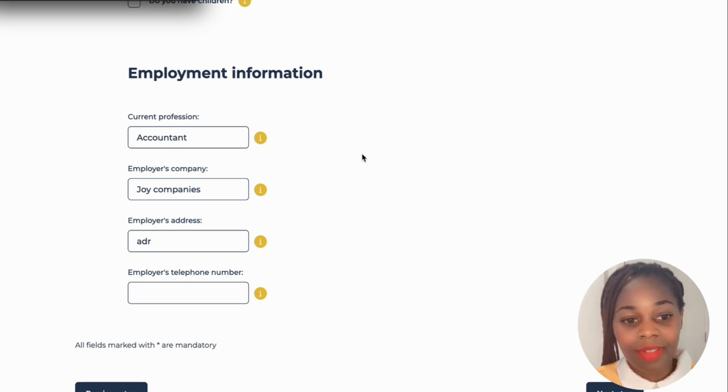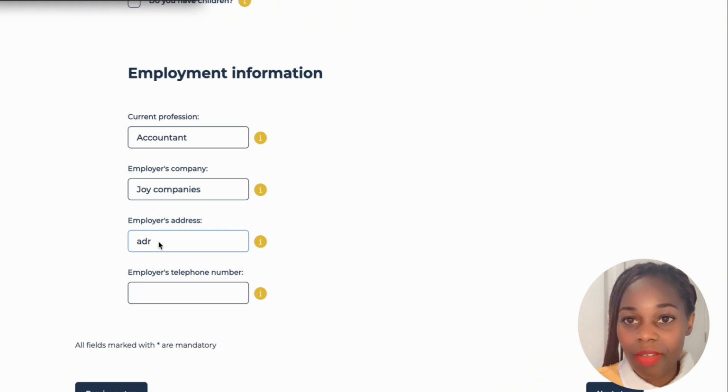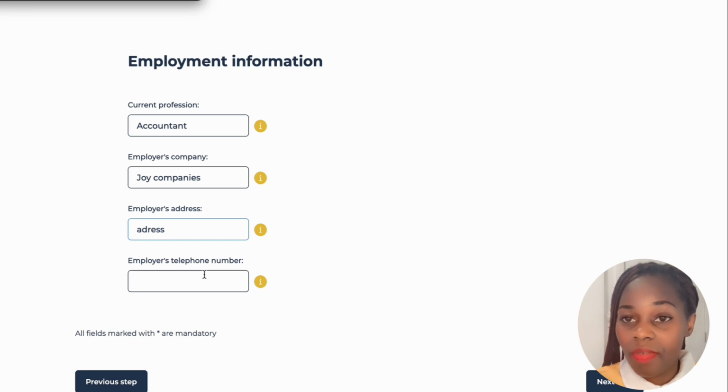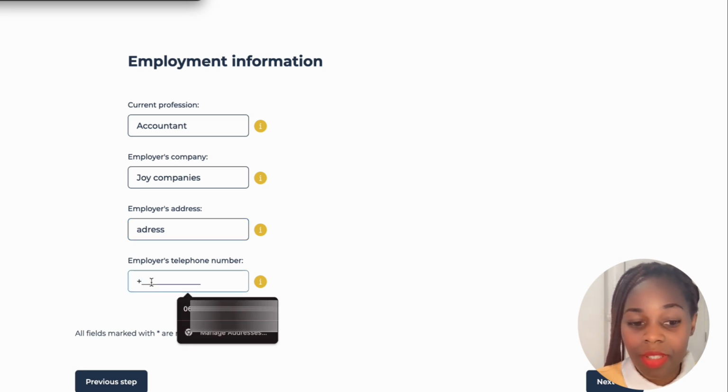So guys, let's proceed with the address. Here you type your employer's address, the company's address or your employer's address. Where is that company found? You understand, guys? And then employer's telephone number, you type your employer's telephone number from your country. Don't forget to start with the plus code. That's just an example.